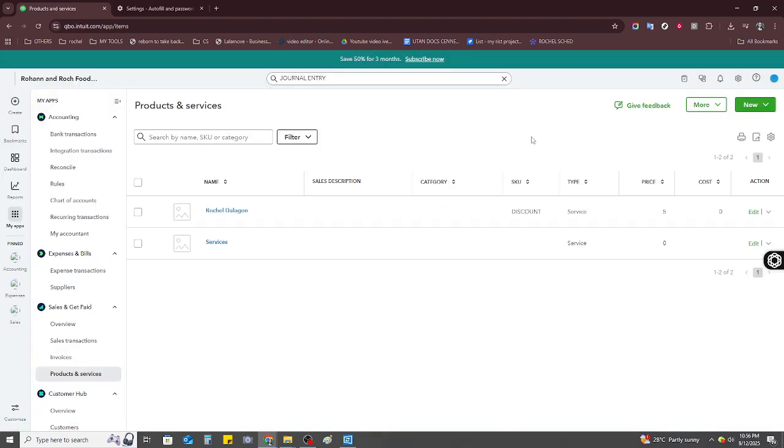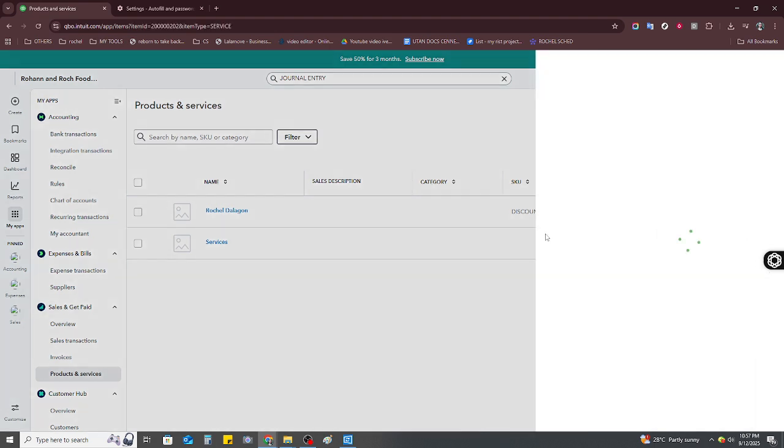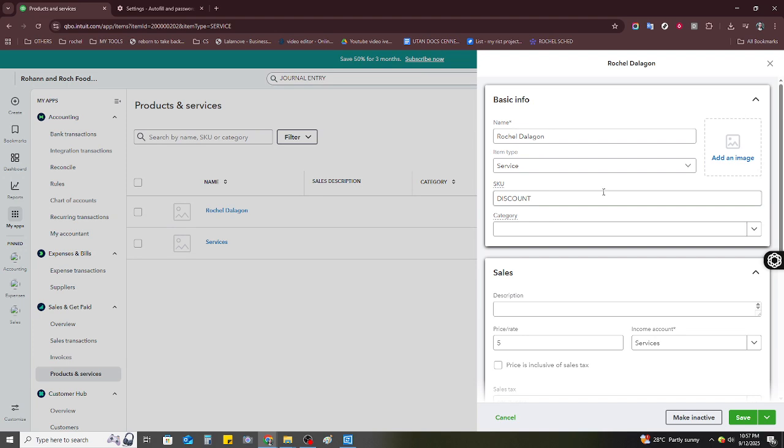Next, look for and click the New button, which is also located at the top right of the page. A window will pop up asking you to choose the type of item you want to create. Select Discount. This choice allows you to tailor the discounts you offer, whether they be fixed amounts or percentages, fitting them perfectly to your business model.